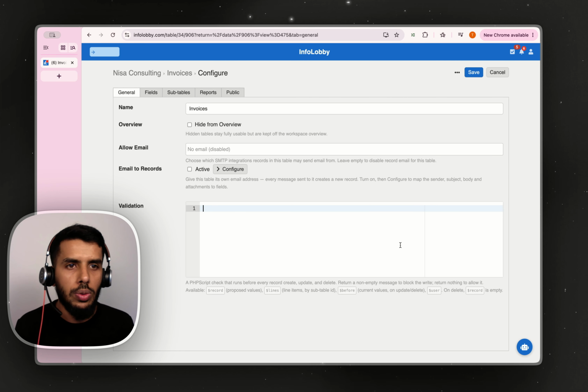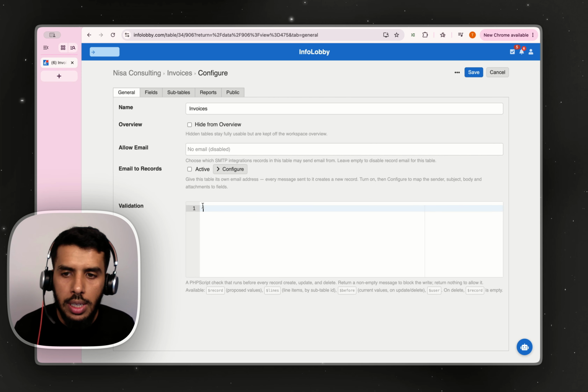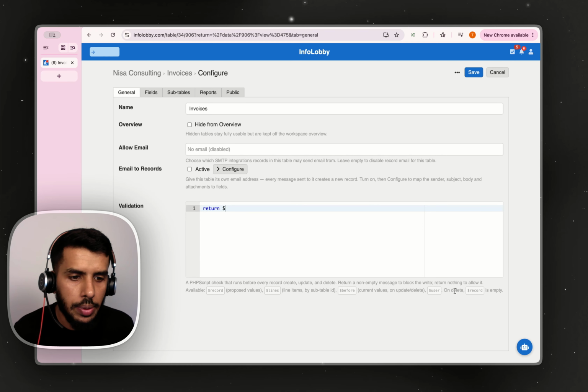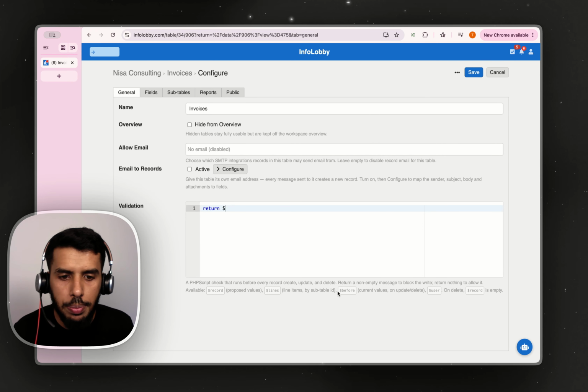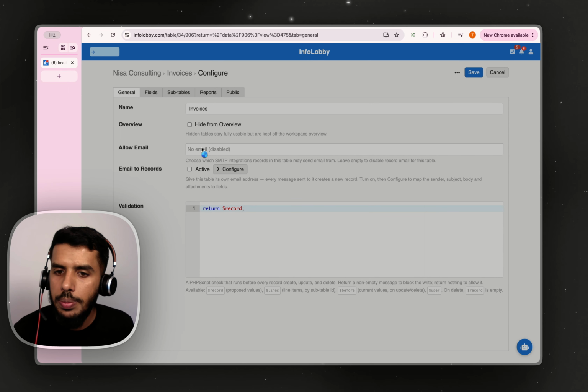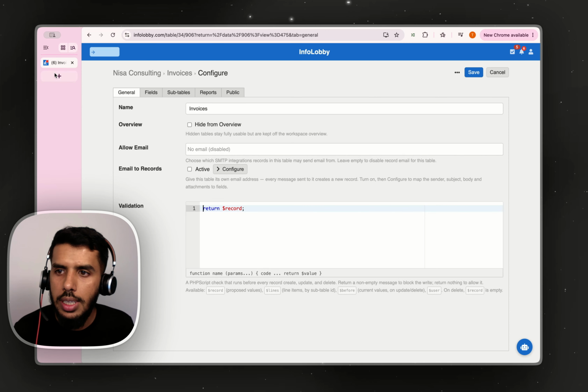Now, there are a few variables that are available upfront. Let me show you those. So if I go ahead and just return record. So there is a record, there is lines, there is user, and there's before. Now let's first try with record. Now this is not going to return us anything. I'll tell you why. Because let me just save it.